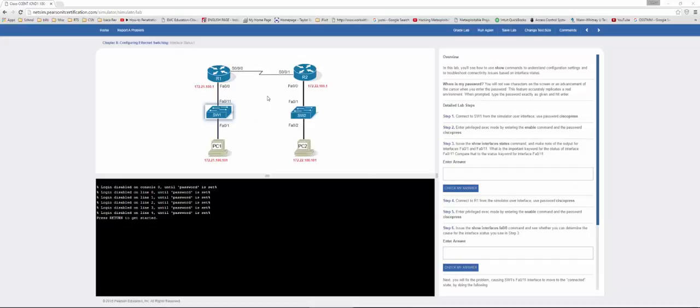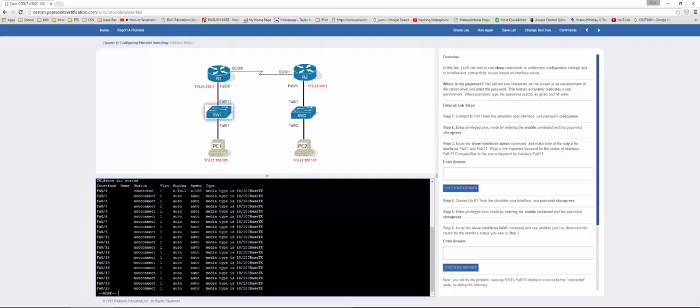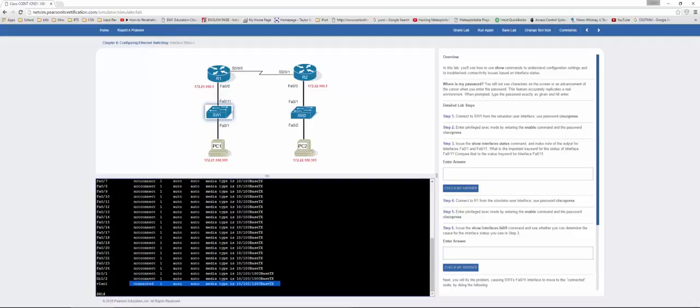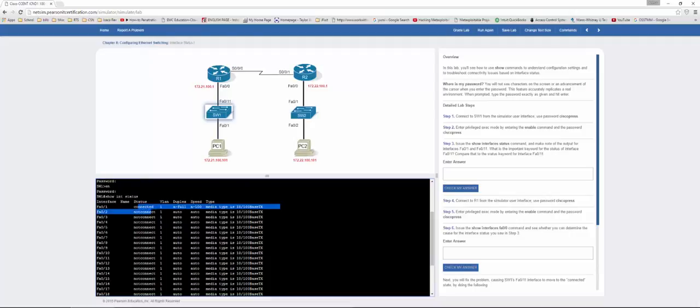Okay, let's go connect to switch 1. Get logged into it. Let's go ahead and go to our exec mode. Let's do a show int status. Oh, there we can see all of our connections. We have one for VLAN, and we have one for FA0/1. You'll notice FA0/11 has not connected.